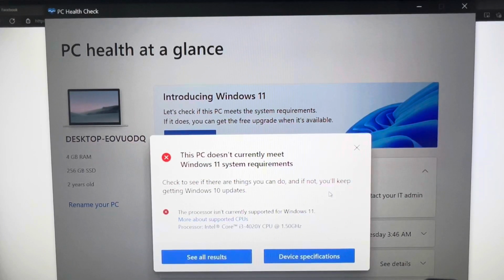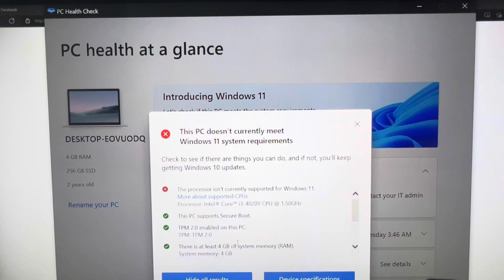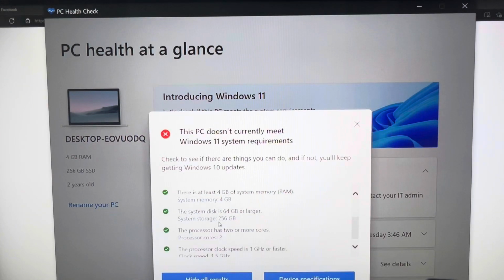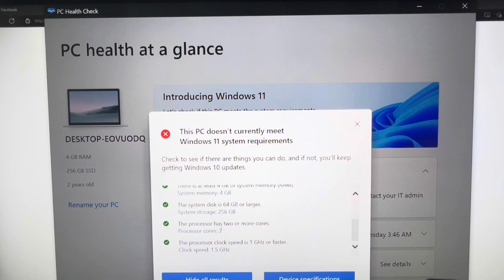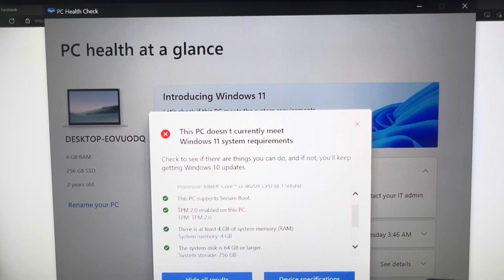Today we're going to be talking about Windows 11 and unsupported hardware, and as you can currently see, I have a system that is unsupported. This PC does not currently meet Windows 11 system requirements, flagging up the CPU, which is an i3. Let's have a look to see what else. It looks to me like everything else on the Surface Pro 3 is supported. This workaround will also work for this as well.